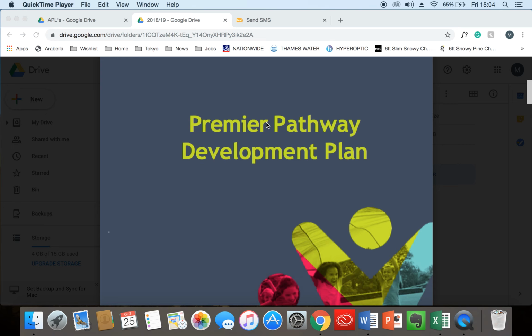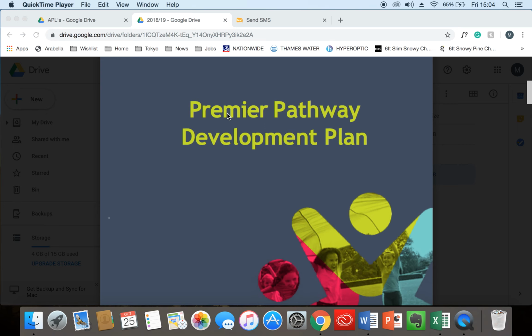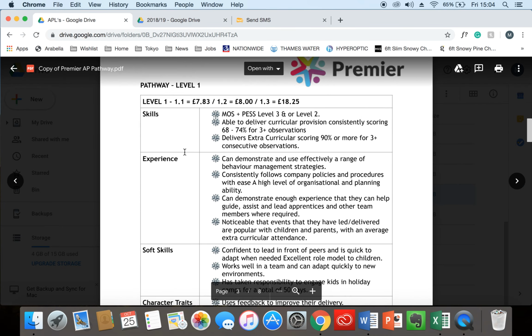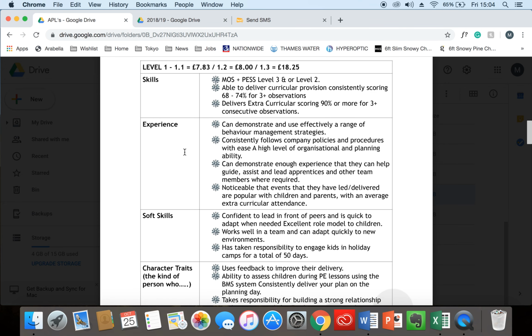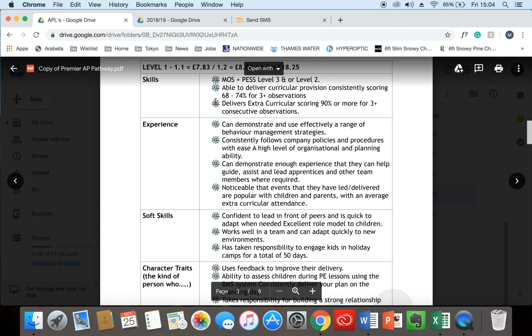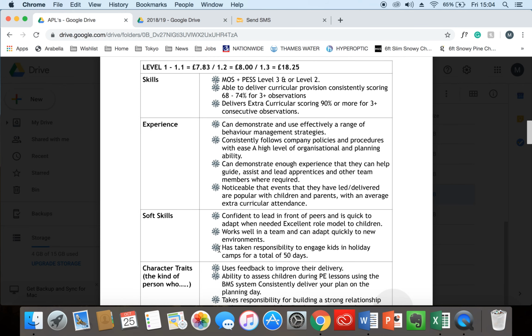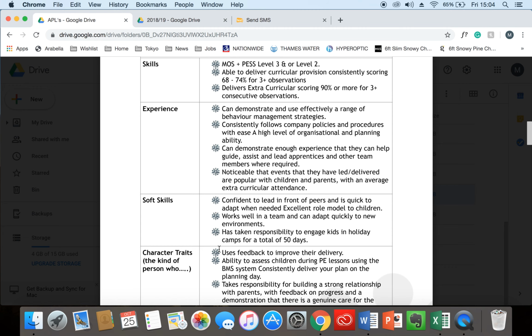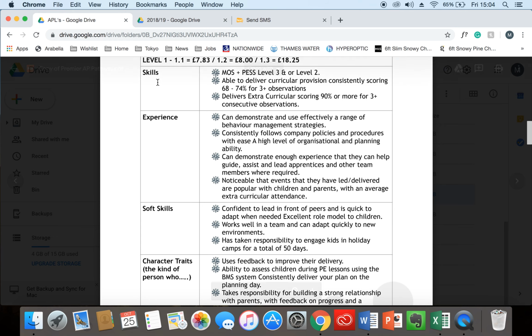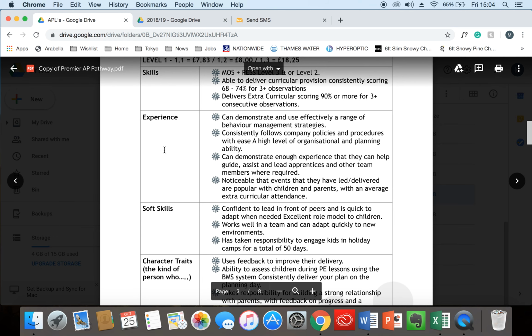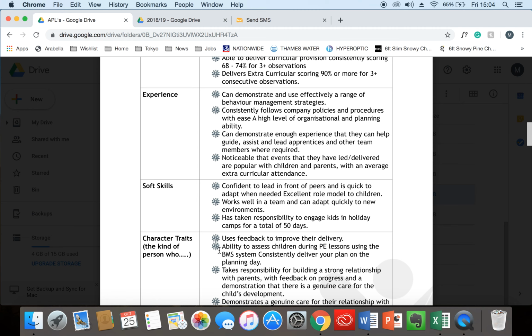So just going to quickly show you the career pathway and the different points that you need to hit. So this is for AP1. So if you're an apprentice, for example, these are the sort of things you need to start to do and start hitting to then move up to the next level and next wage band as well. So it's split off into different sections. So you've got skills, experience, soft skills, and character traits.